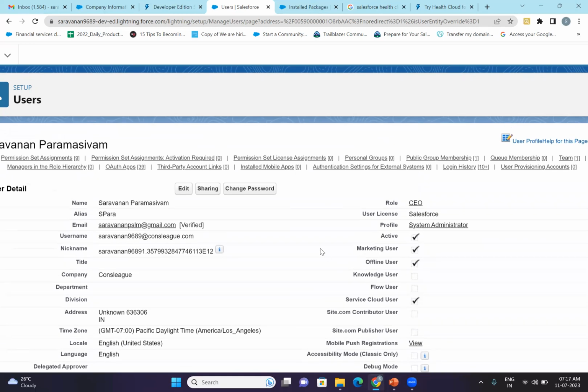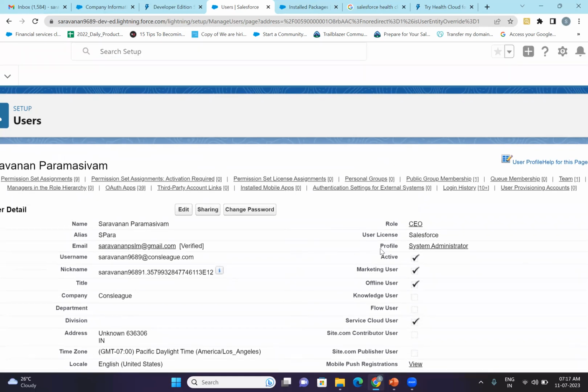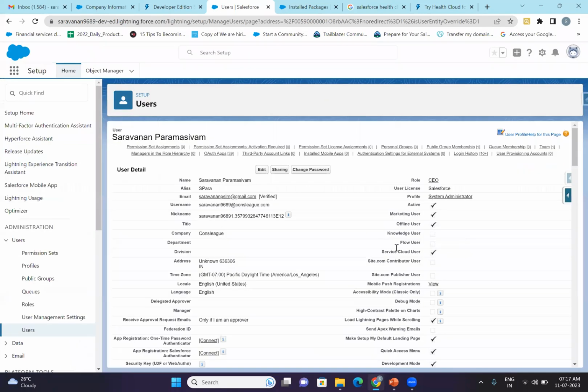On the top, you can see there is a thing called profile. A profile is nothing but a group of settings, zipped and assigned to one or multiple users. Every user should be associated with a profile. You can see I have been assigned to a profile called System Administrator. This is how you can identify what profile the user has. Clear so far?